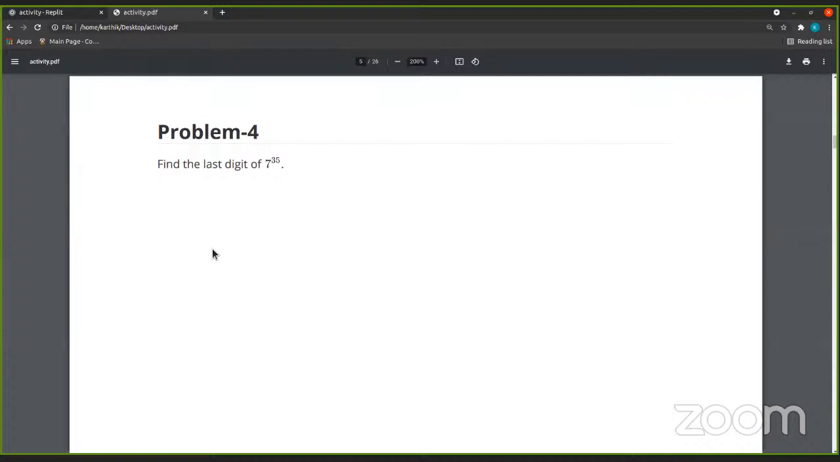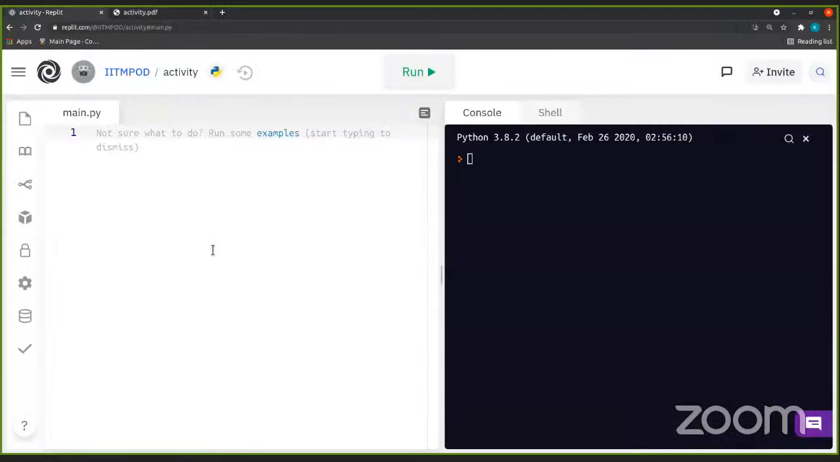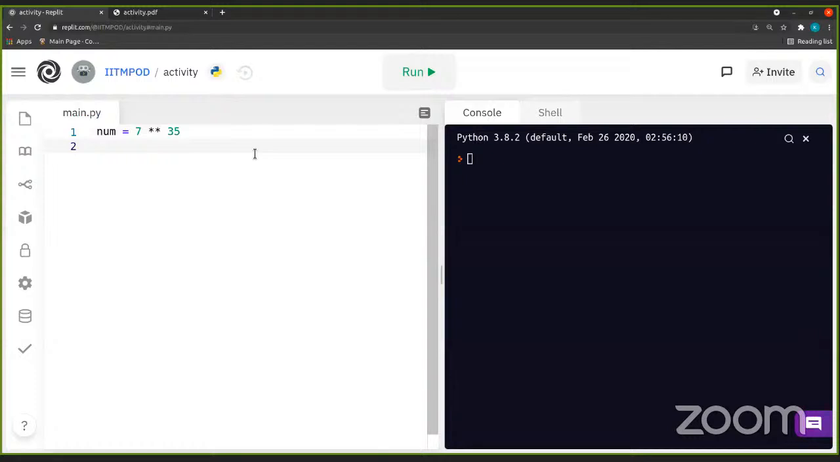Find the last digit of 7 power 35. Okay, let's go ahead. So this is 7 power 35. One very naive way to do this would be to just print it, see that the last digit is 3, and say the answer is 3.